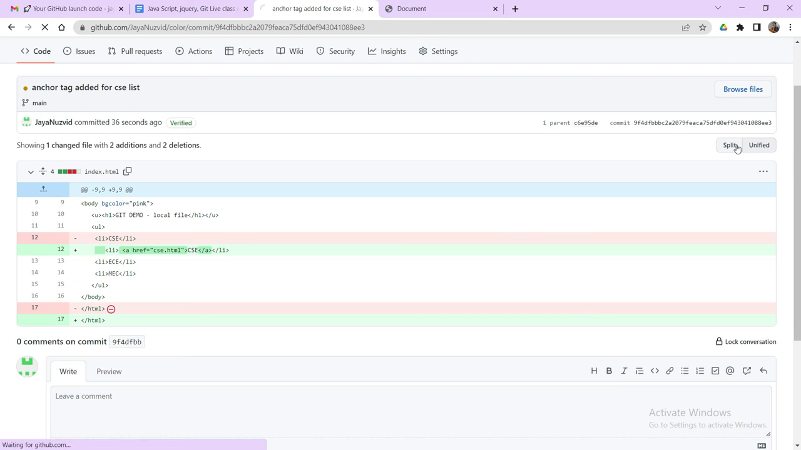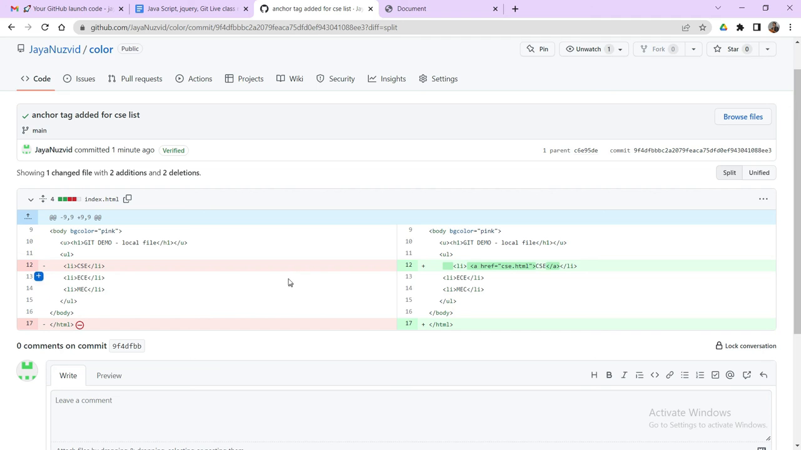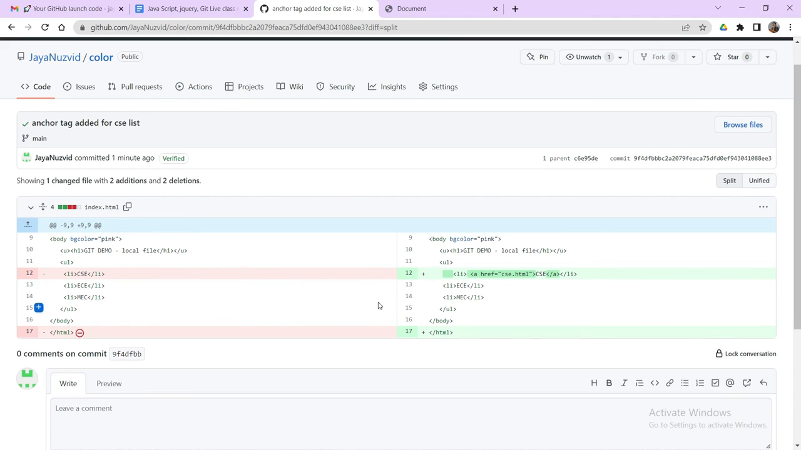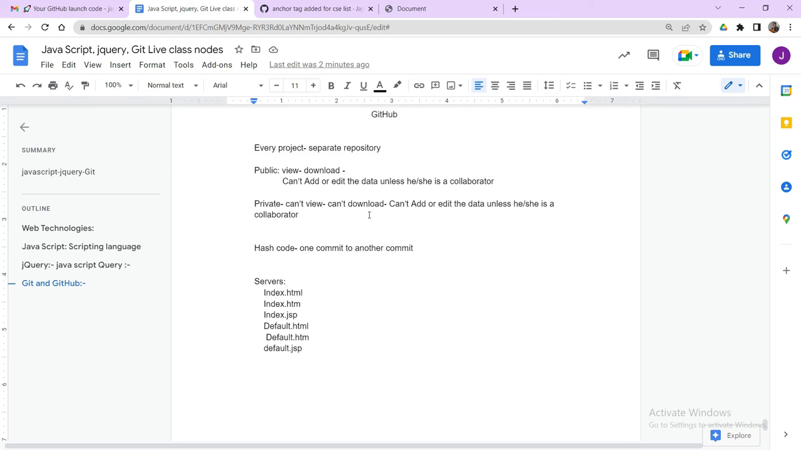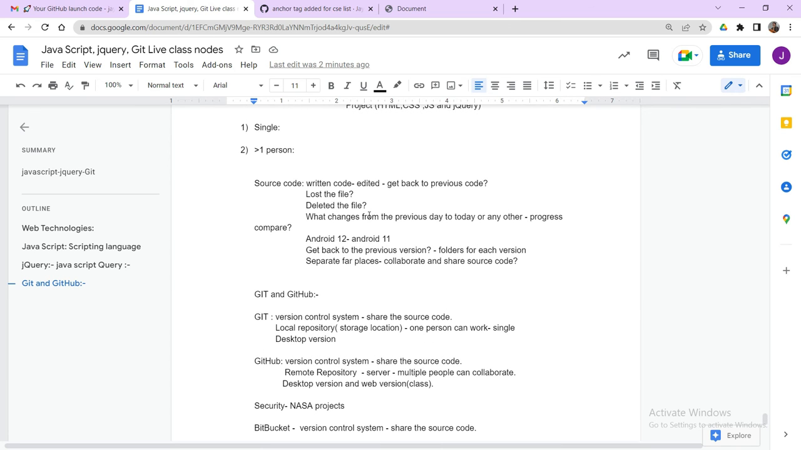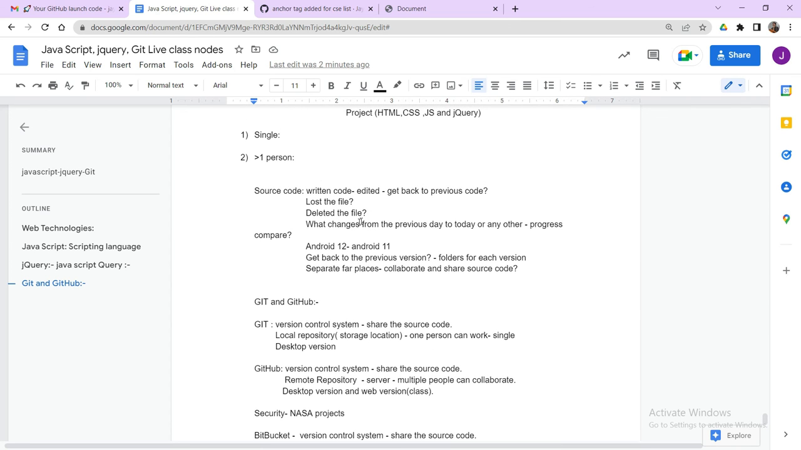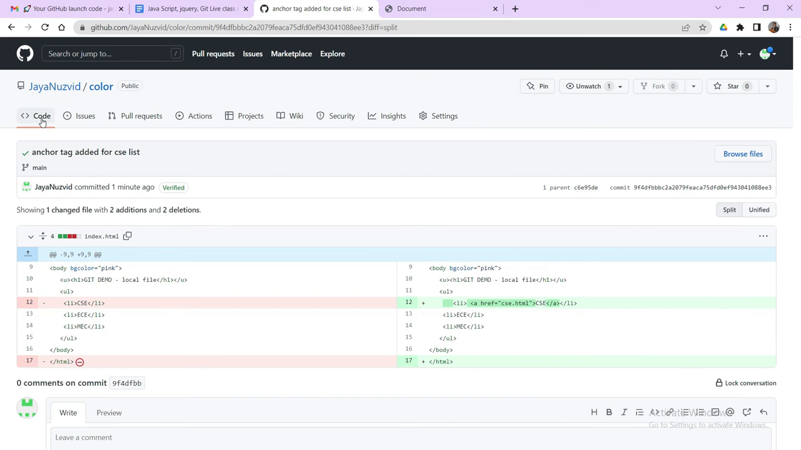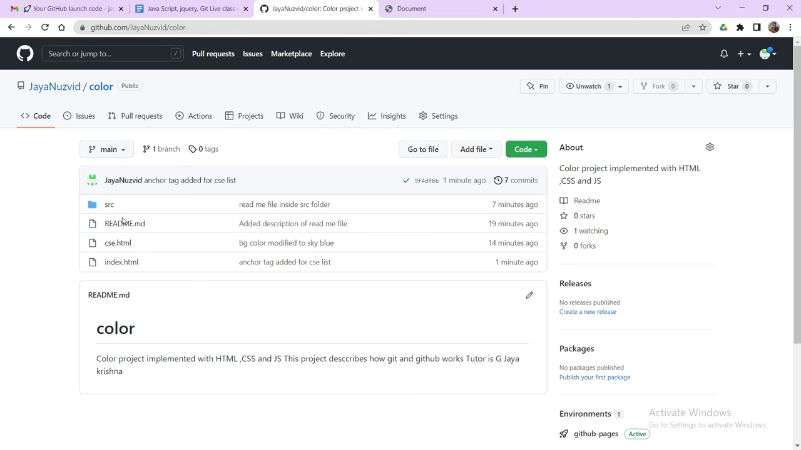If you want to check it separately, click on split. You can observe now the clear difference between these two. So this is where you can identify the tracking of history, what changes you have done. If you want to get back to the previous code, you can get back to it. You have to make sure that if you would like to make it a website, the index.html file should be available. Otherwise, you will always get an error.